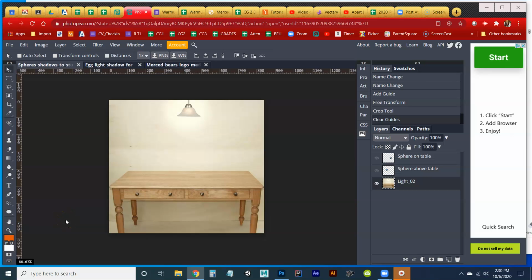Okay, ladies and gentlemen, the problem we have to solve today is how do we get these two spheres to look like they belong in this scene? How do we get it so they look like they belong in a certain space? Because right now there is no shadow information.